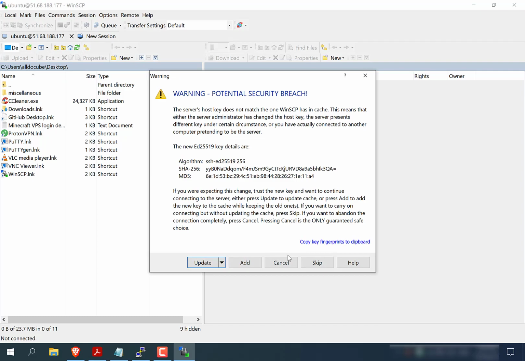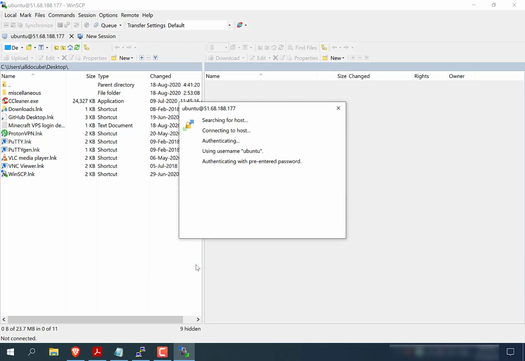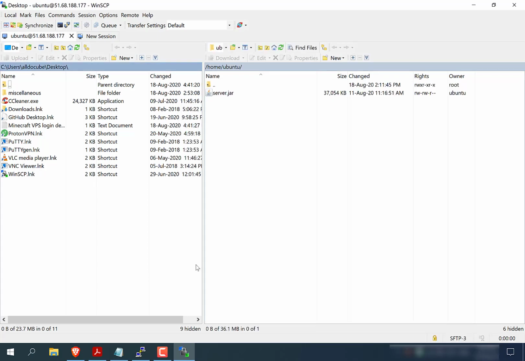You'll then get the same warning that you got for PuTTY, which says warning, potential security breach, which is not the case because you're the one that's connecting to it. Click update, and you'll be logged into your server. I know there's a lot of information when you first log into WinSCP, but it's quite simple really. On the right hand side, it's the files contained within your virtual private server, and on the left hand side, it's your local computer.